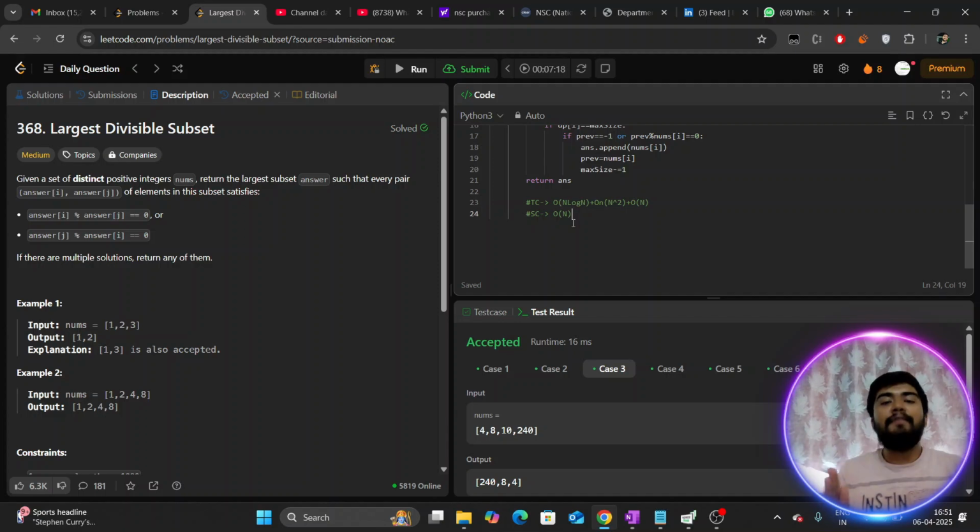And I hope you guys are able to understand the entire problem, the entire solution, the entire time and space complexity, and each line's analysis.